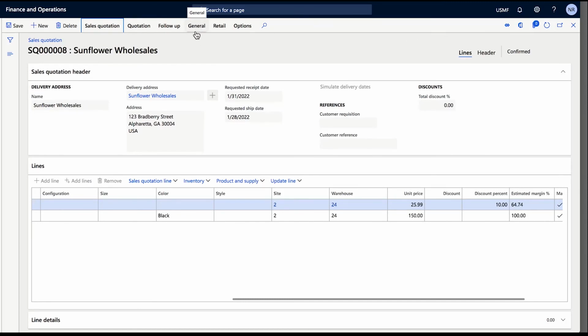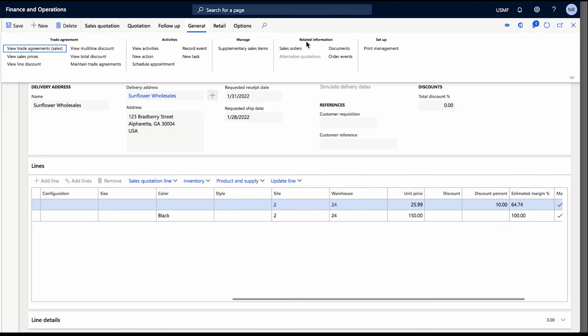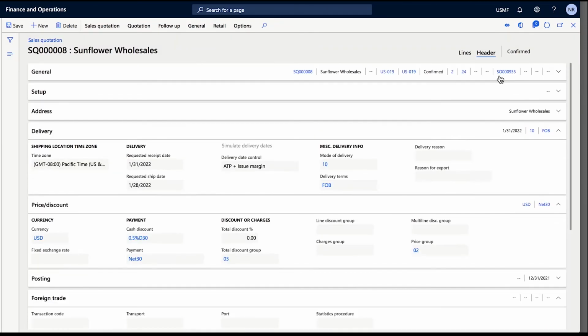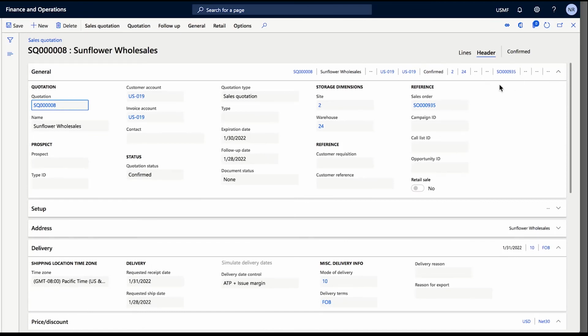Let's find the sales order that was generated. Under the action pane, under General, I want to click on Related Information, and then we're going to select the Sales Orders button. Alternately, you would also find a reference to the sales order by looking at the General tab on the Sales Quotation header. So we see that sales order number 935 was automatically created. Okay, so we are going to end the sales quotation and resume in the next section of this video with the sales order.